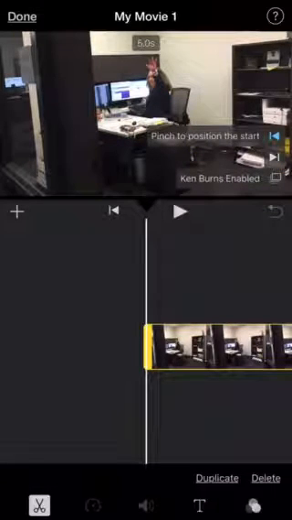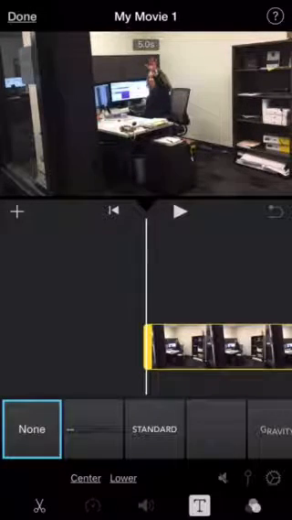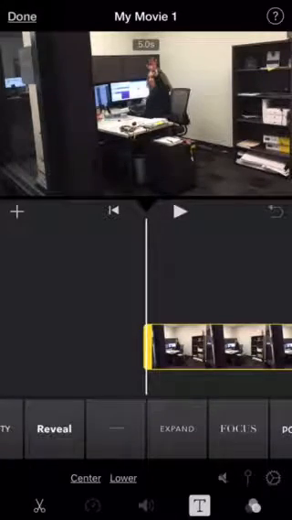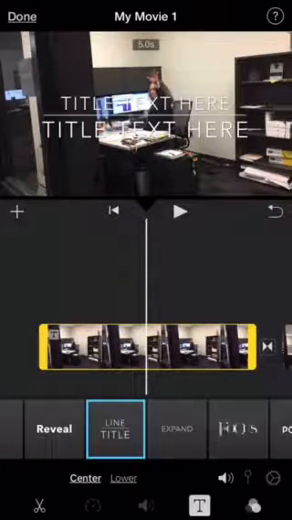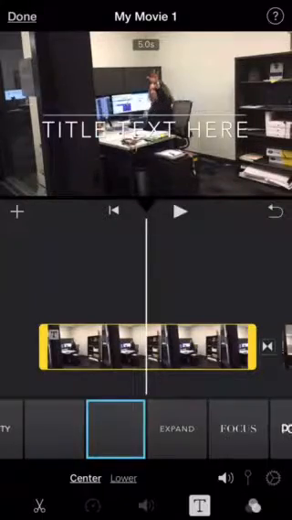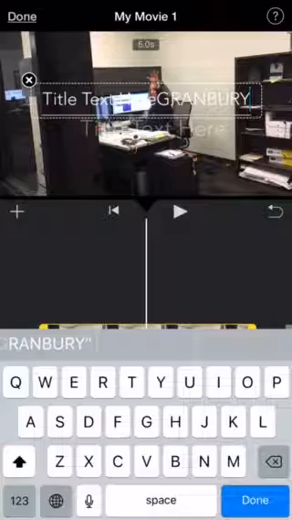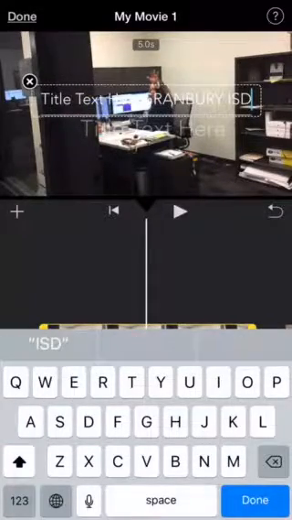If I wanted to put some text over one of the pictures, I'm going to click on the picture itself down at the bottom. I'm going to click on the little T down at the bottom right of the screen, and I'm going to choose how I would like my text to look. I'm going to choose this one, and up at the top I'm going to type in Granbury ISD.